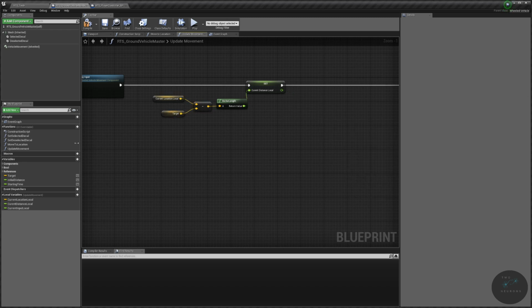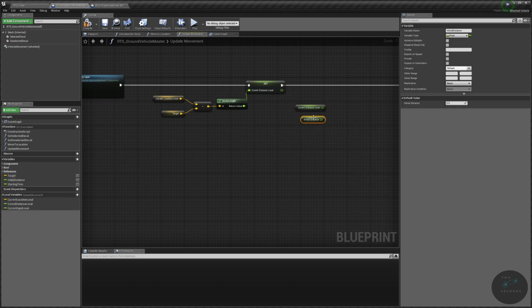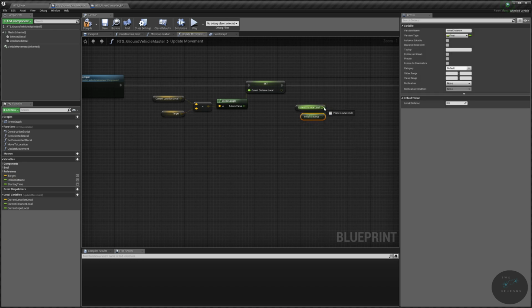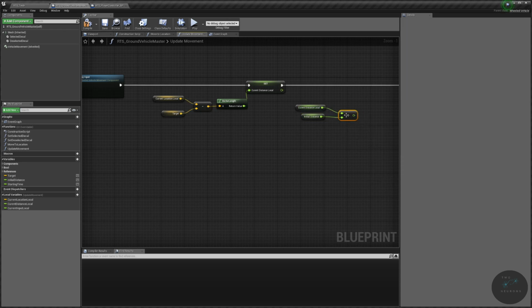Oops, sorry, that's not right. What we're going to do is get our current distance local, and take our initial distance, and look at the magnitude of difference between these two, by looking at the ratio difference, using the float divided by float of them.